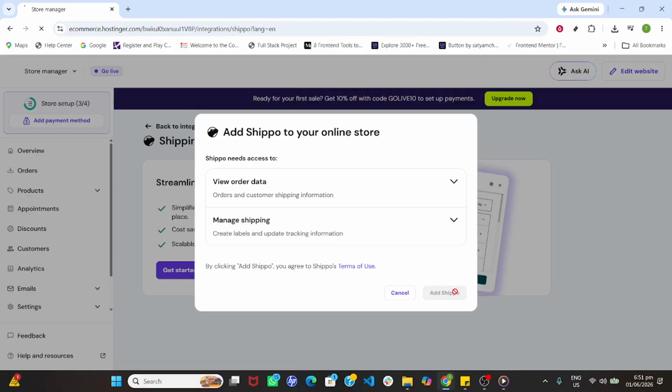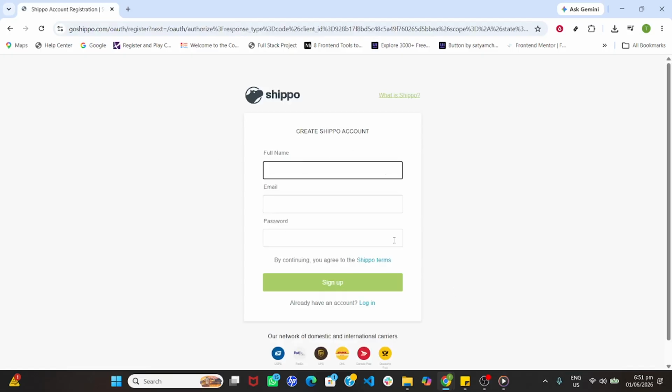From now on, whenever you have an order, you can generate a shipping label and update the tracking information directly from your Hostinger store without ever leaving the dashboard. No more manual copying and pasting. No more jumping between tabs. Just one click and you're on your way.